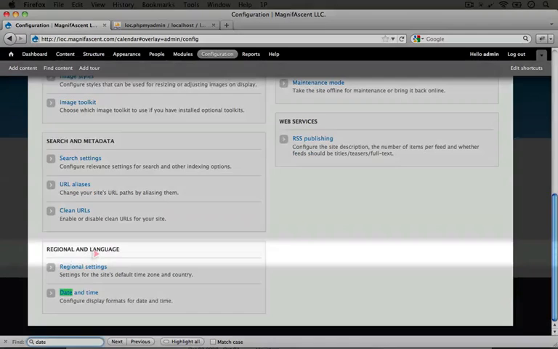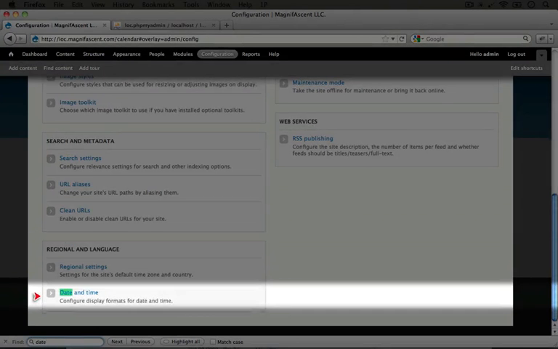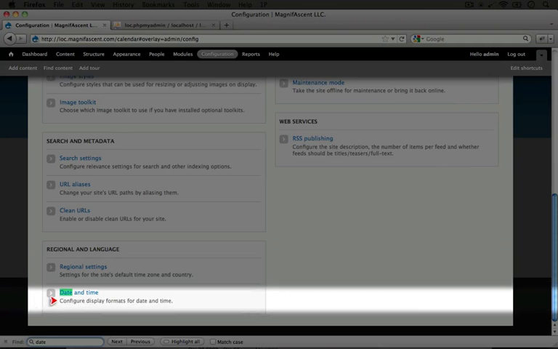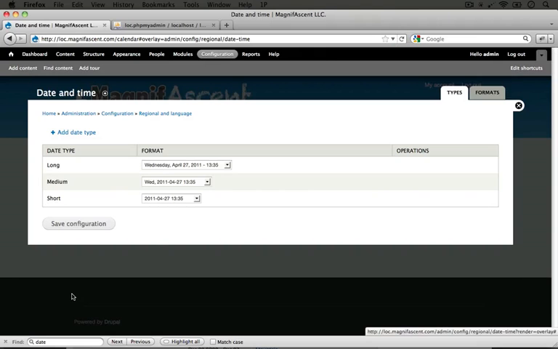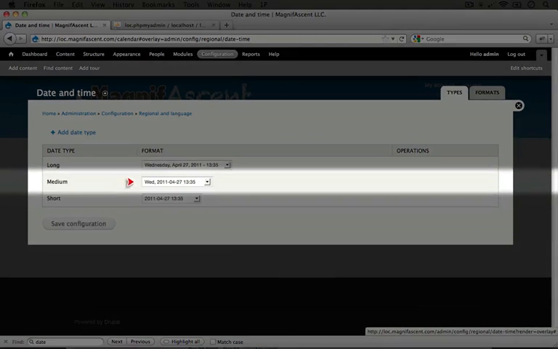Okay, and here under regional and language, we have date and time, and it says configure display formats for date and time. So let's go ahead and jump here. Now remember, we're using the medium version, so we're getting a format that looks like this, a short version of the day of the week, the year, month, and day, and then if there was time, it would display time to the right of that.